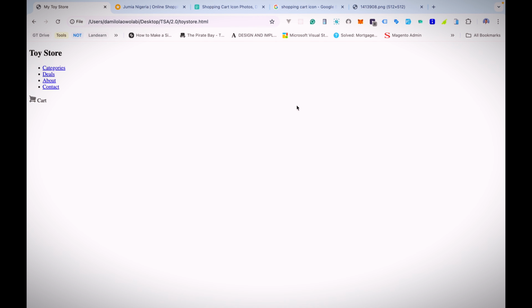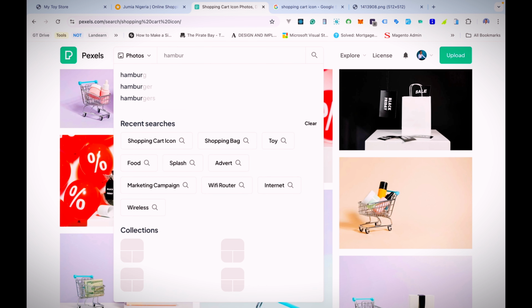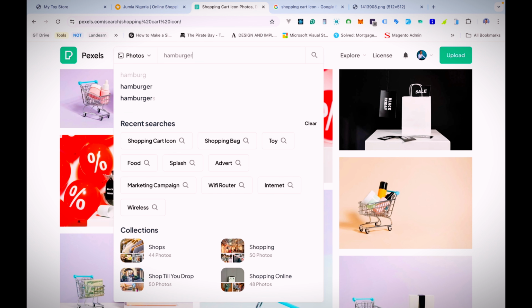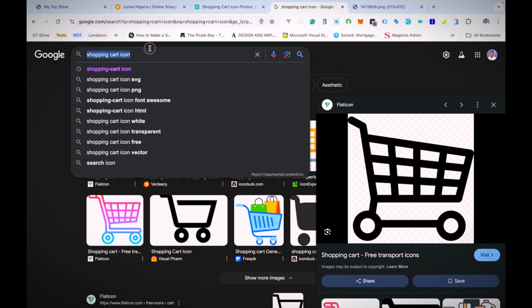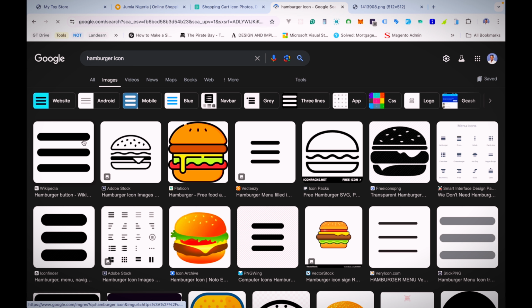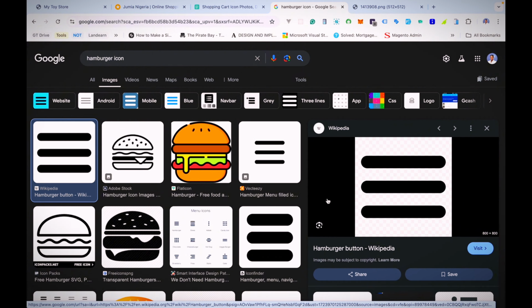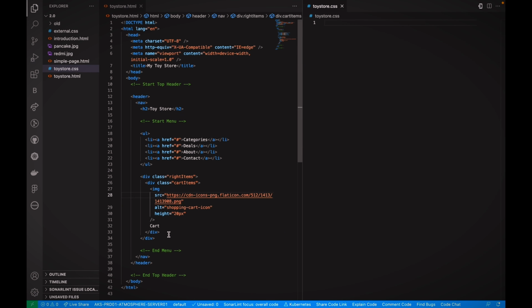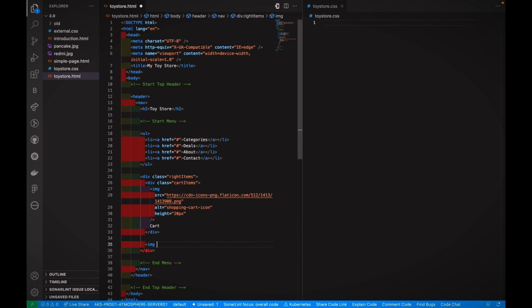Let's search for hamburger icon online as well. This is what a hamburger icon looks like. It has more like 3 dashes. Click on it. Copy link address and bring it here, from the source.